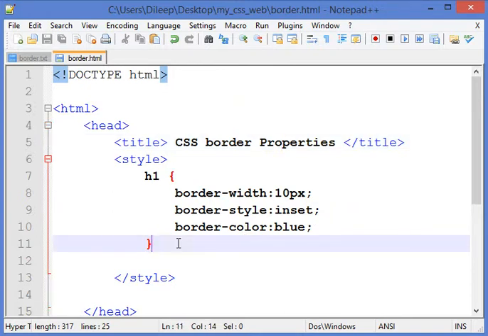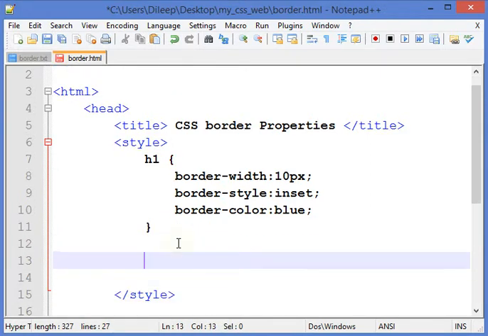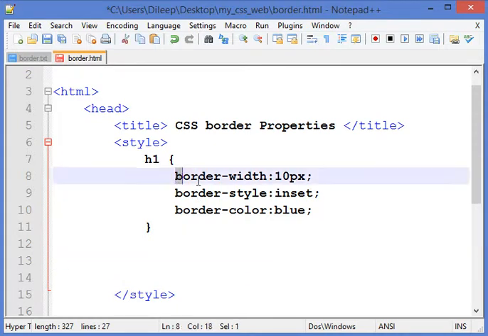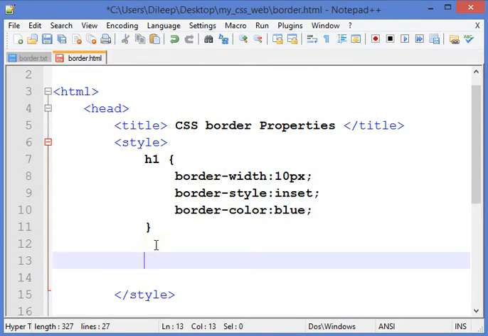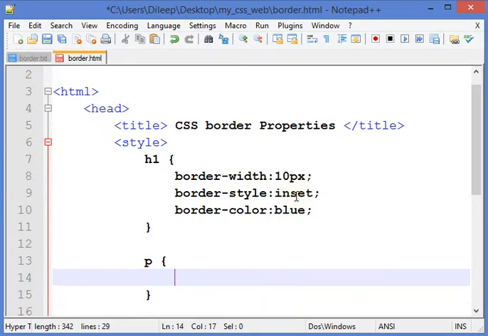The one thing left, that we have already used in our previous video lectures, is shorthand. So let's see how we can apply the border property. In place of writing these 3 lines, we can write a single line in order to apply all these 3 border properties. So suppose in the paragraph, I want to apply all these 3 properties. The shorthand is simply border, then we first apply the width, then space, then the style, suppose dashed, and then space, then the color, suppose red.